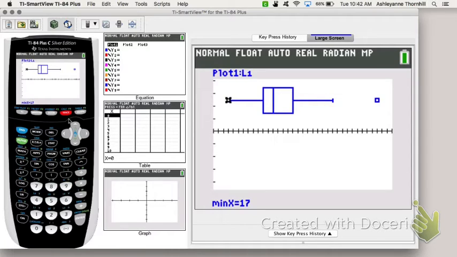Trace is going to give you your minimum, your Q1, your median, your Q3. I'm going to talk about this number in a minute, and your maximum. So it gives you those. You don't have to do stat calc enter. From here, you can calculate your range. You can calculate your IQR. It gives you the 5-number summary.